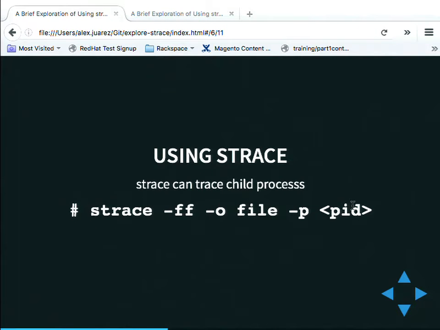Okay. Probably the form I use most often is this here, -ff -o. We can use strace to not only follow a single process, but we can also tell it to follow every child process after that. In my case, I think about Apache. I trace the root process and then see what every individual process is doing right after that.